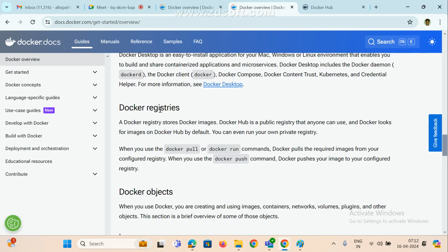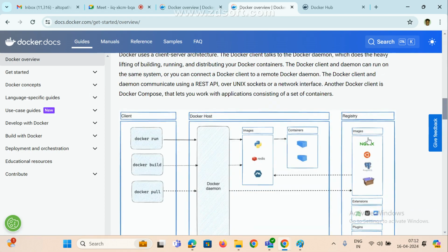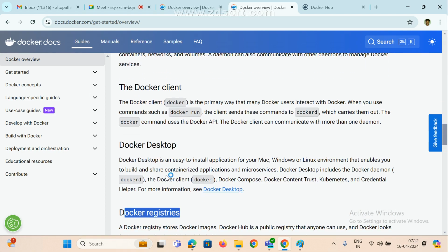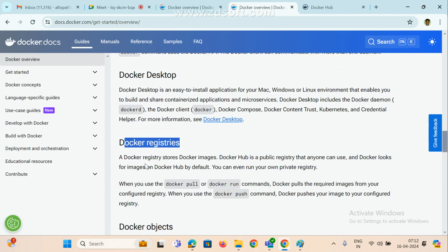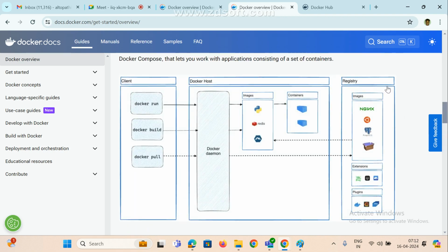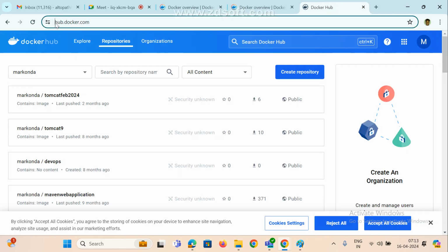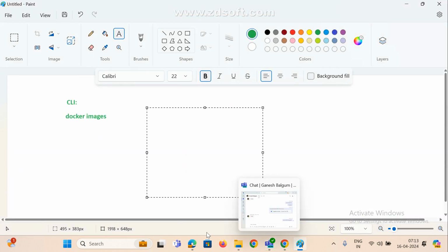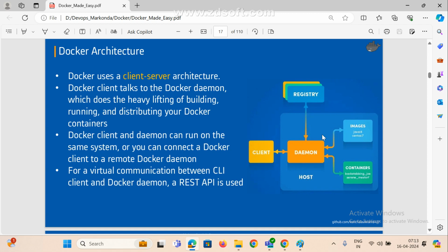And Docker registry. What is Docker registry? This is the Docker registry, right? A Docker registry is nothing but a place that stores Docker images, like hub.docker.com. See here, this is the Docker registry with repositories. So this registry will store all Docker images, only images.